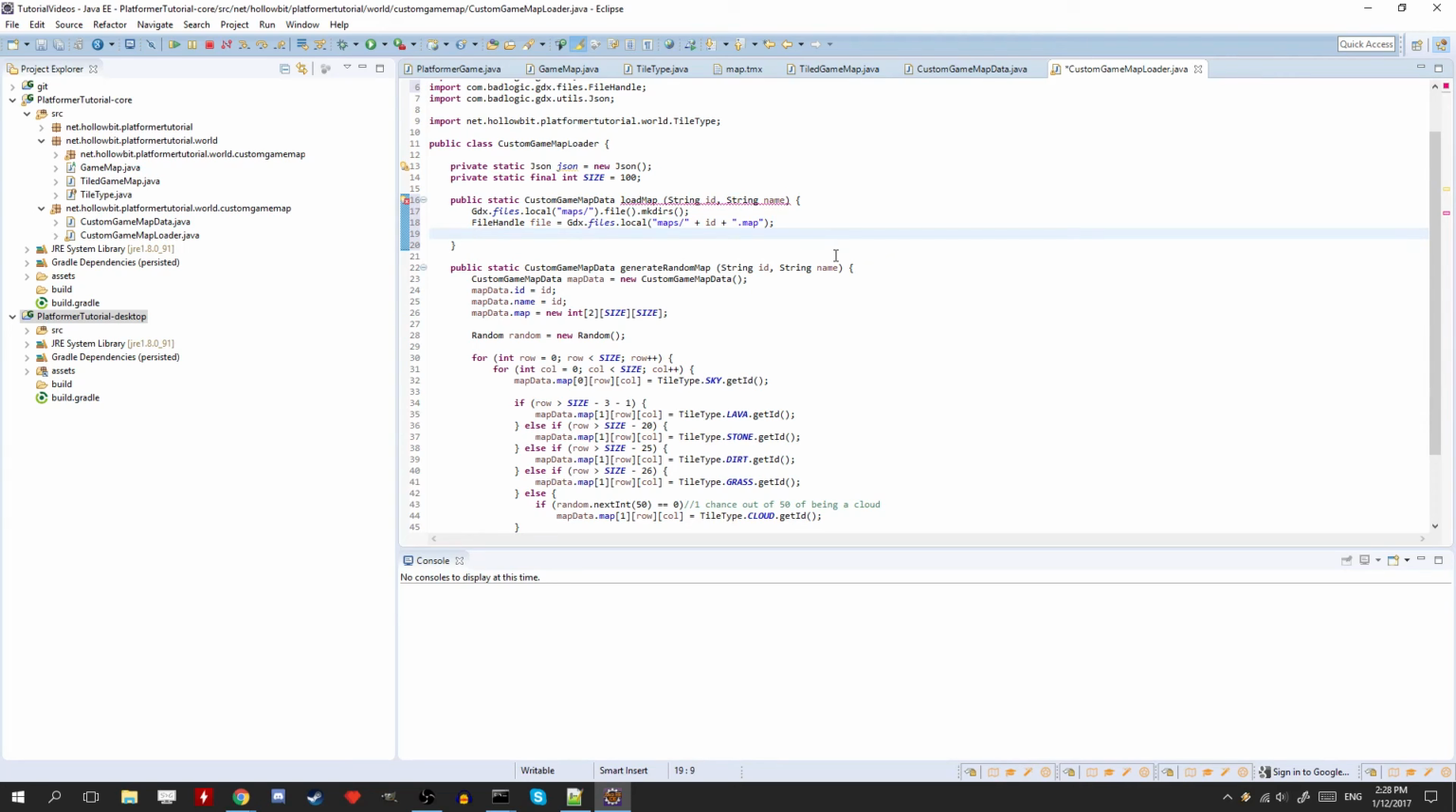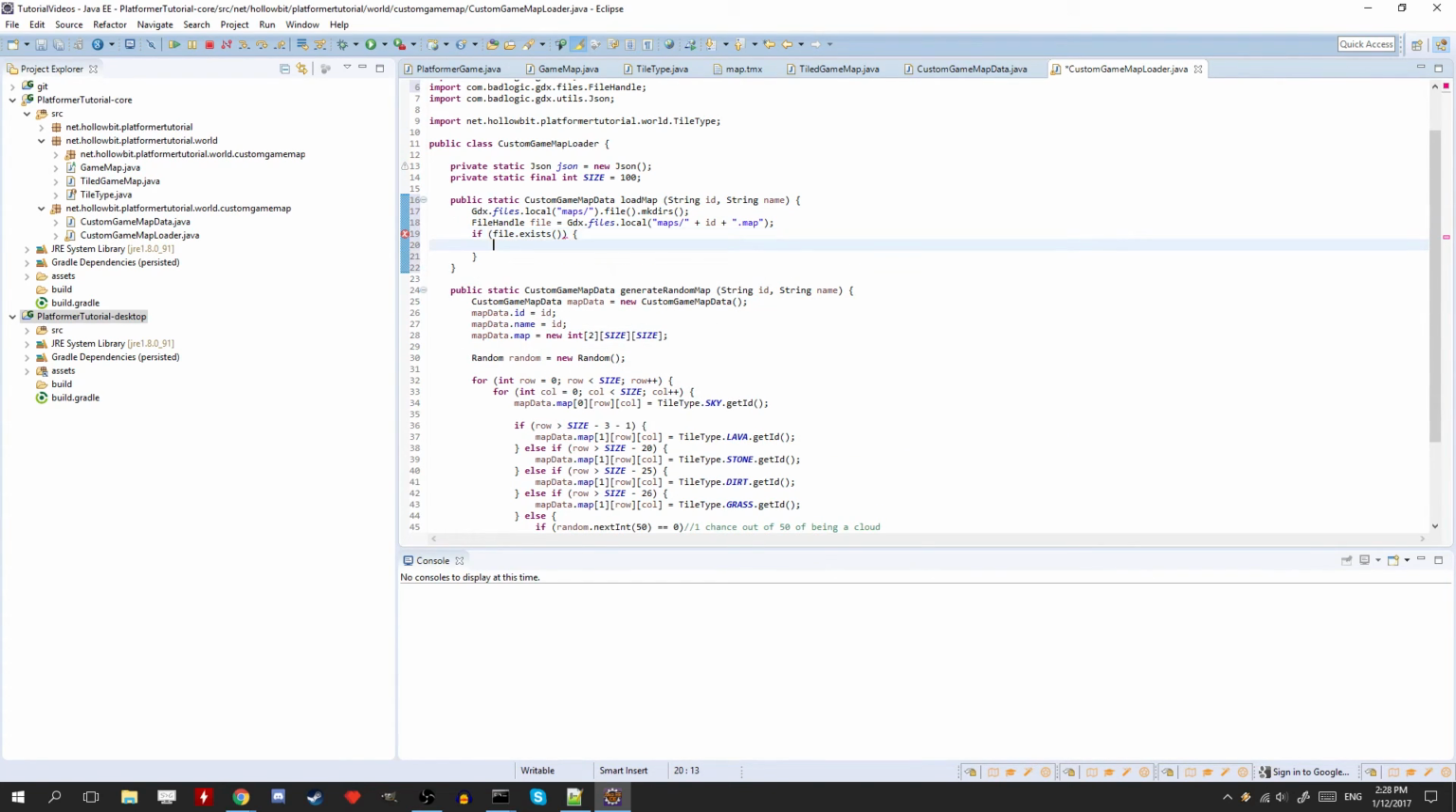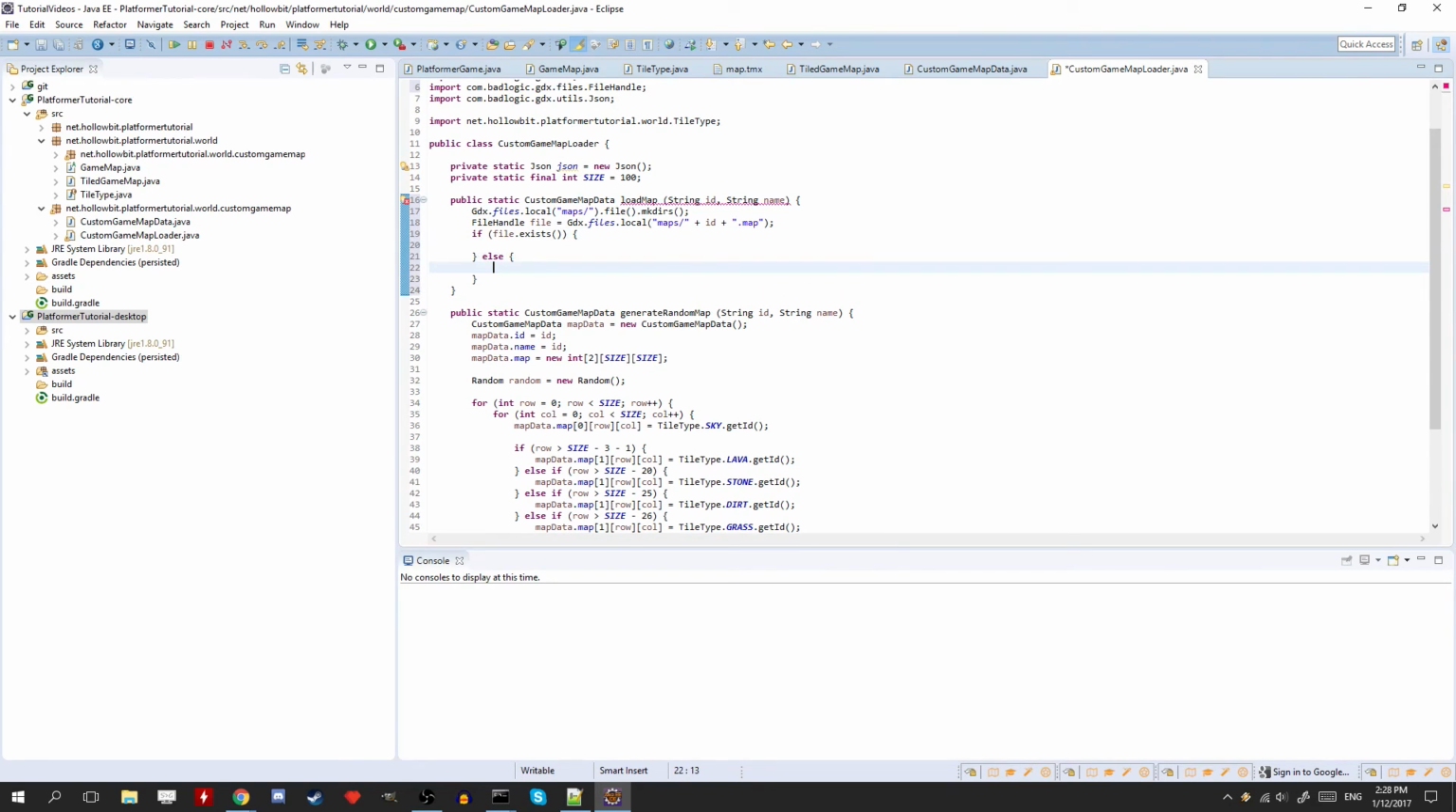The first thing is we need to check if the file exists. We need to handle it, because if it doesn't exist, we want to create a new map, a brand new map. Okay, so if it does exist, what we need to do is get the data from the file and then turn it into a custom game map data object that we can send to the map loader later on so it can actually load the map.